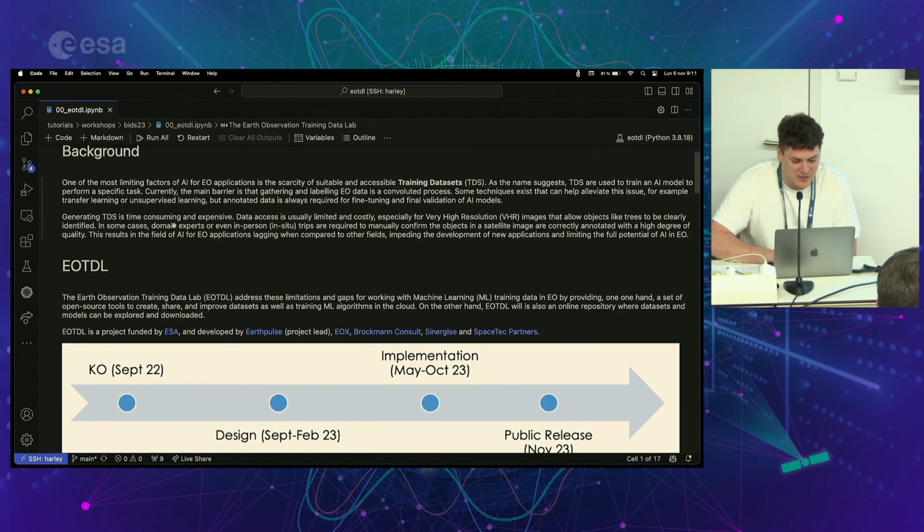So, the background of the project, as you can imagine, if you have been working in this field, creating training datasets for machine learning models, especially in Earth observation, is not an easy task. So if you work on other fields, maybe you can scrape the internet for images or text and curate it somehow, and you can build a very big dataset for training models. But in the case of Earth observation, this is more difficult.